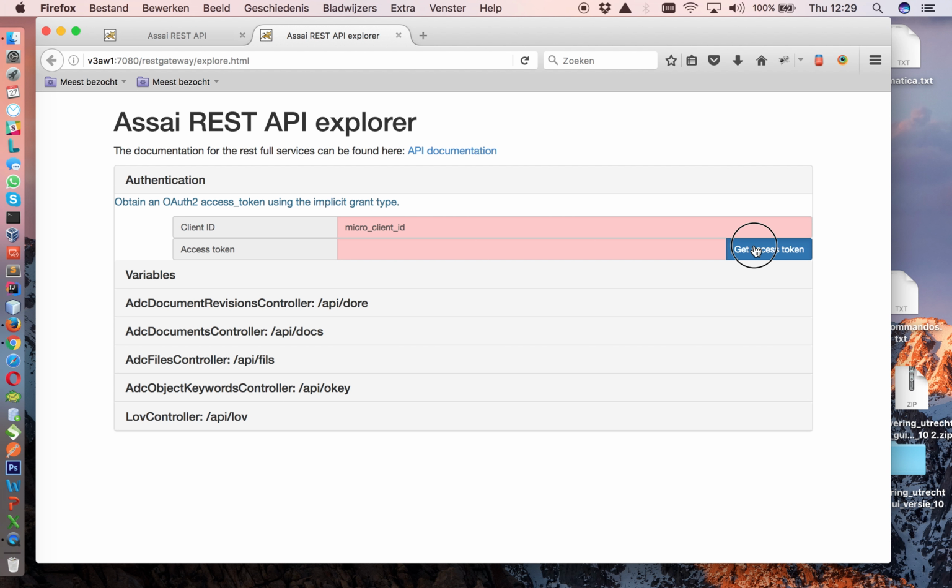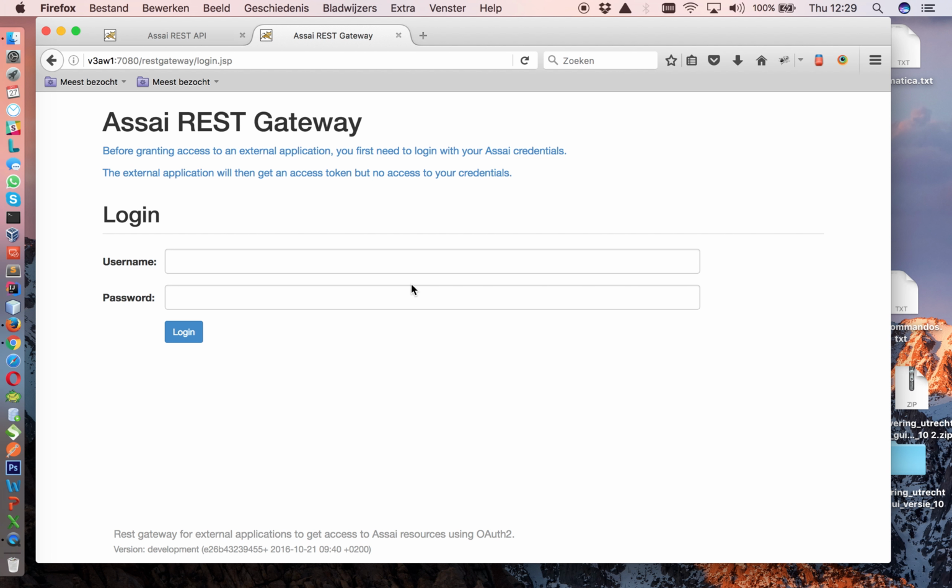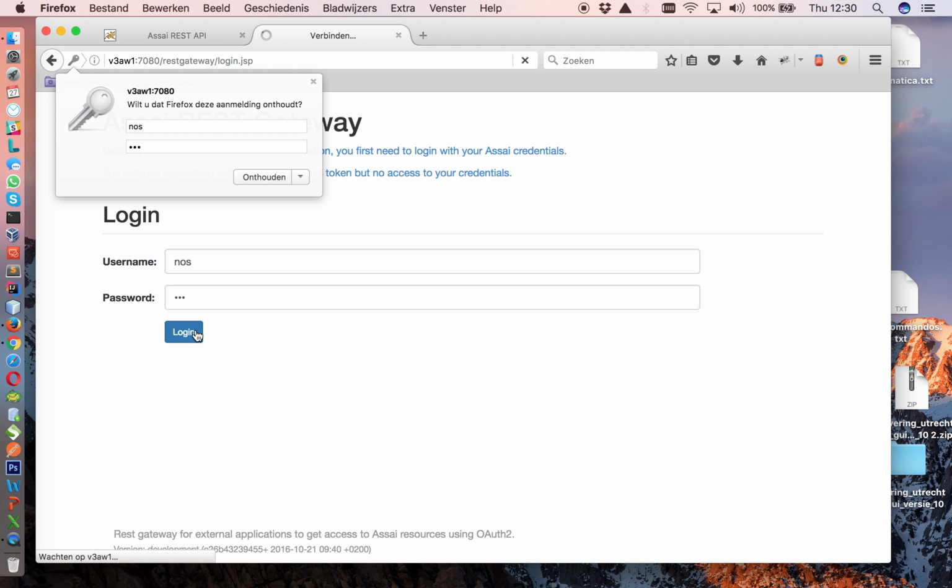We have to get an access code, and for an access code, we have to log on. We log on to Asai with our Asai credentials, and the API application will not get the credentials, but it will get an access code or an access token. So we log in.